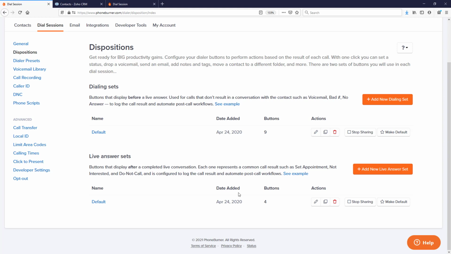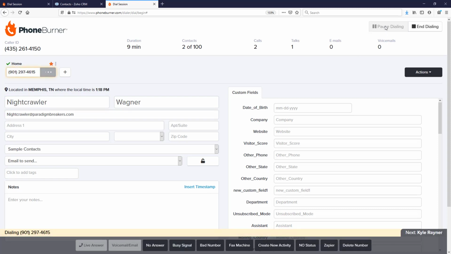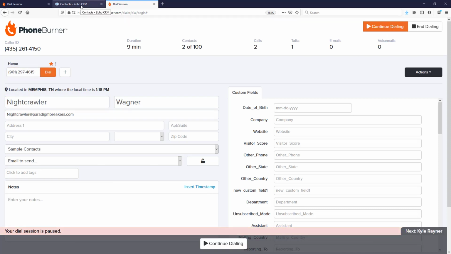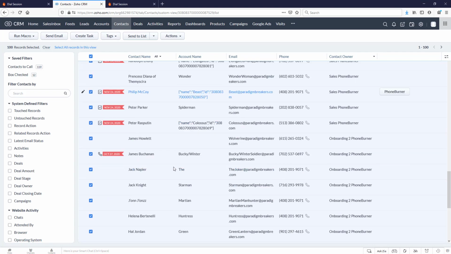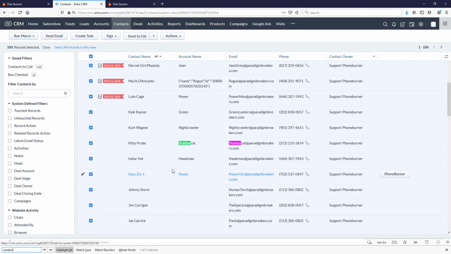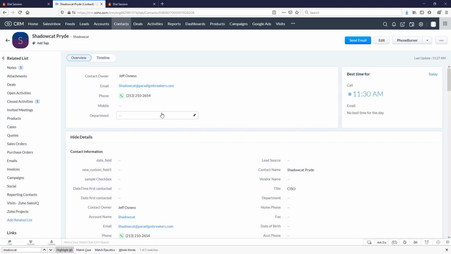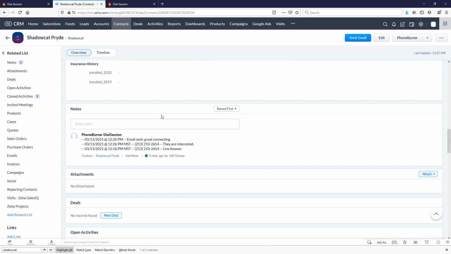So now that we have a quick little overview of it, let's see what happens when we disposition a call. Let's go to Shadowcat here, and let's mark Shadowcat as interested. I'm going to go ahead and pause the session. Let's go back to our contacts here. Let's find Shadowcat, probably somewhere down here at the bottom or something. There it is.